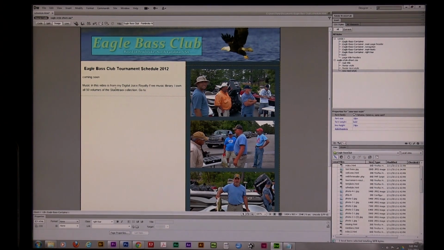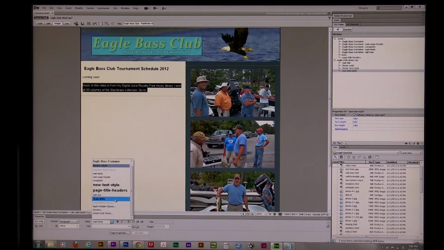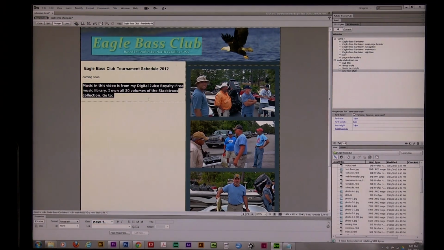So now this text that I've brought in here, I can go here and highlight it. I can go down to here and pick New Test Style. See where I went? I went to the little class, which is your styles, and picked New Test Style. And look at that. Now I've got this big, horsey looking font, and it doesn't look good at all, does it? But there you go. I've just created a style that could be used anywhere in the whole website.